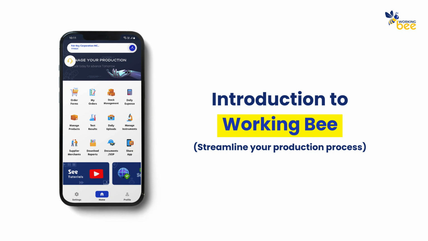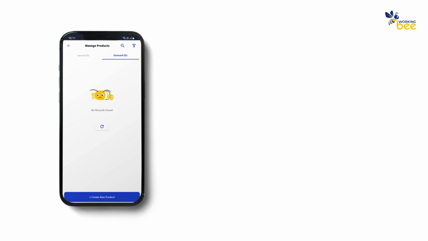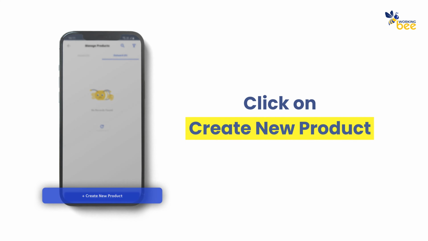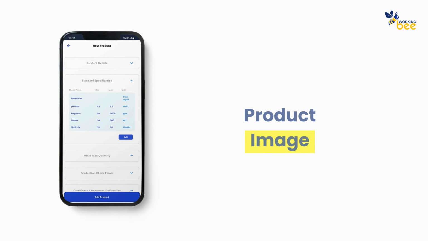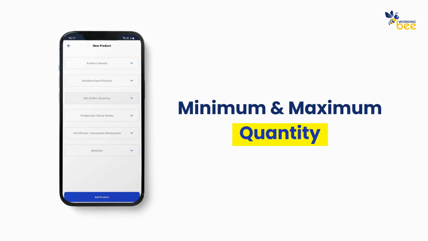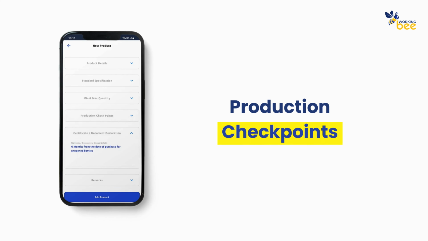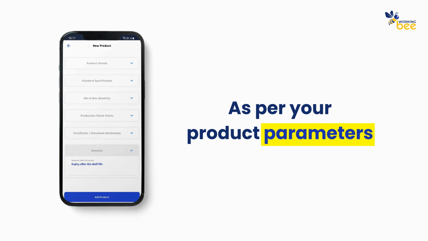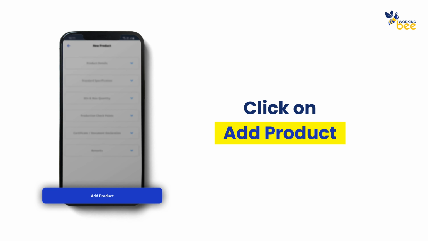Complete overview of production management in Working Bee. First thing, click on Manage Products. Now click on Create New Product. Fill in the product details such as product name, product image, standard specification, minimum and maximum quantity, production checkpoints, etc. When you have entered all the details, click on Add Product.